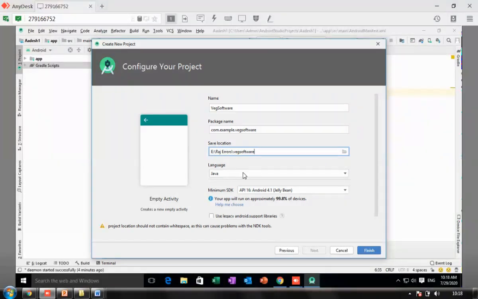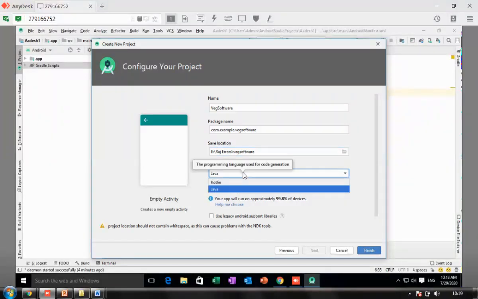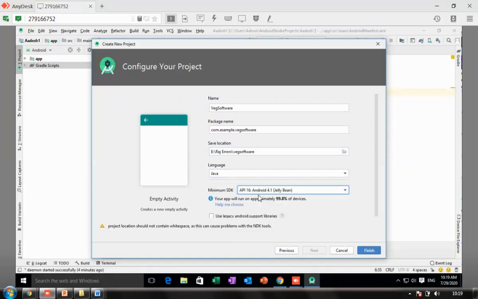Fine. These are the two languages which are supported by Android: first is Java, next is Kotlin. After this, we'll be going for the minimum SDK. That means what minimum version of mobile should be supported. Currently, we are having higher versions, but a minimum version is 16 or 15. See, when we choose 16, it says 99.8% of devices will be supporting your software.